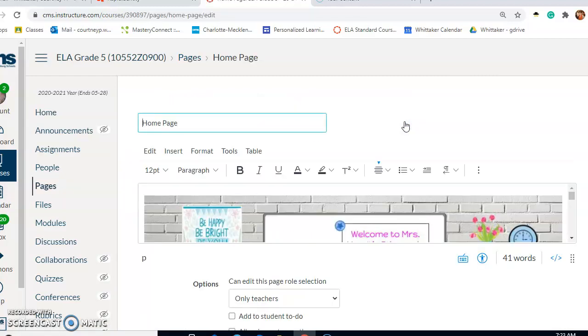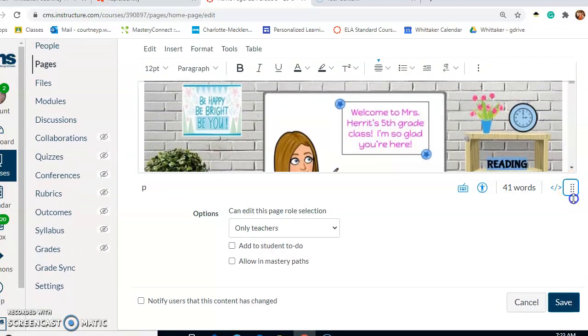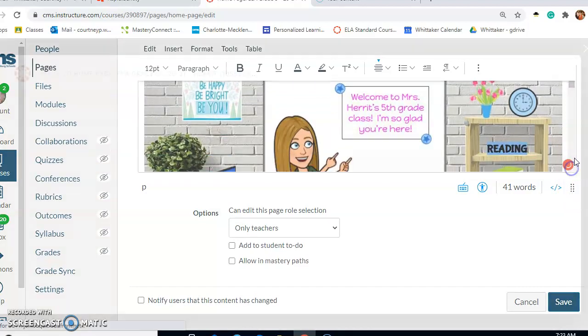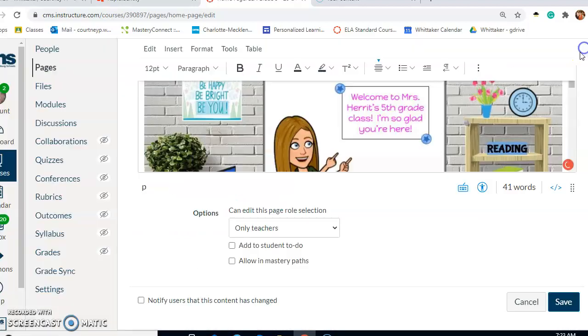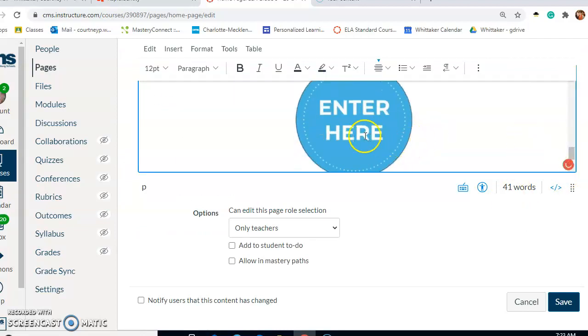So I go to the Edit, and then I go to these little dots and I pull them down because I want this window to be a little bit bigger. Makes it hard when it's not. Sorry, that's an editing tool that I have on there. All right, so I'm going to come on down to the Enter Here, and I know Ms. Walters shared one way of doing it. I actually link mine a little bit differently, so I'm going to share how I do that.